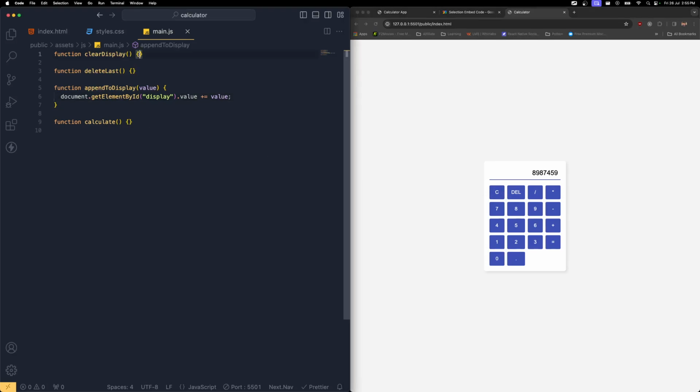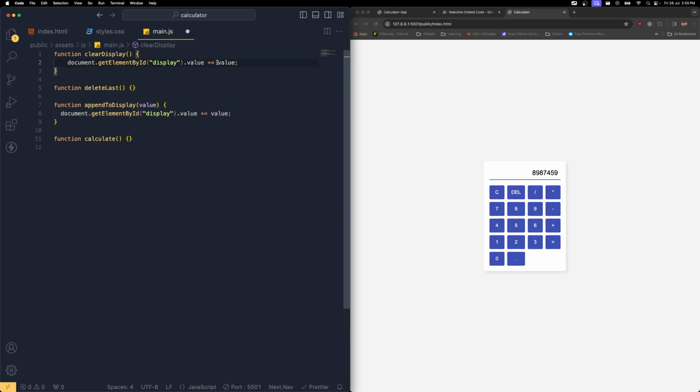So let's go for clear. That's the literally easy one. So copy this, paste it, and change this value to an empty string. Instead of plus, change it to an equal sign. Now whenever you click it, it will keep on appending. If you click this, the entire stuff will be cleared. Perfect. That is what we needed.